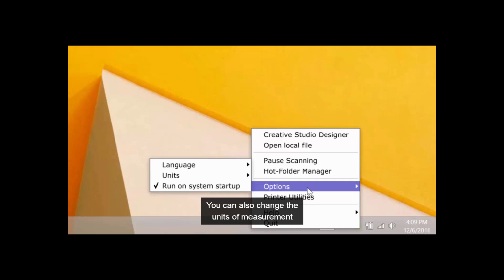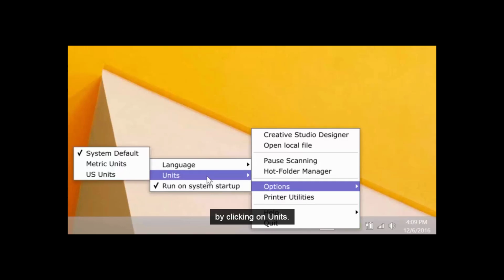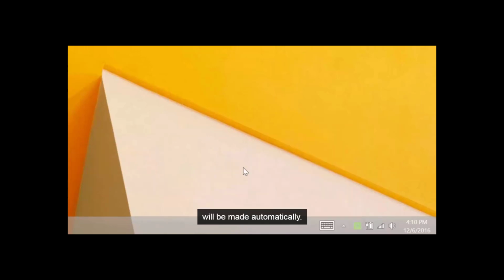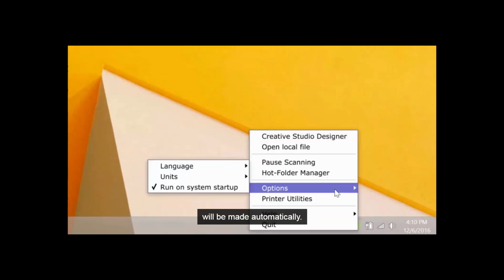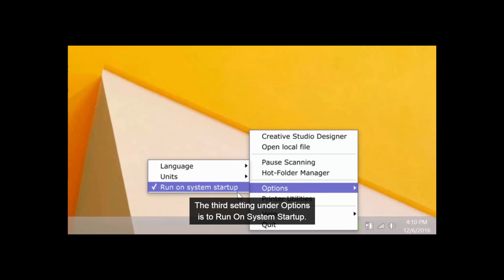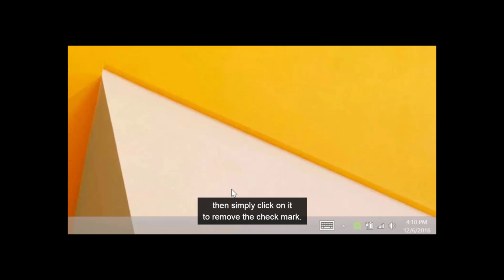You can also change the units of measurement by clicking on Units. Here you'll have a choice of the system default, metric, or US. Simply click on your choice and the change will be made automatically. The third setting under Options is to run on system startup. If this is checked, that means your Virtuoso Print Manager will automatically start when you start your system. If you prefer that not to happen, then simply click on it to remove the check mark.